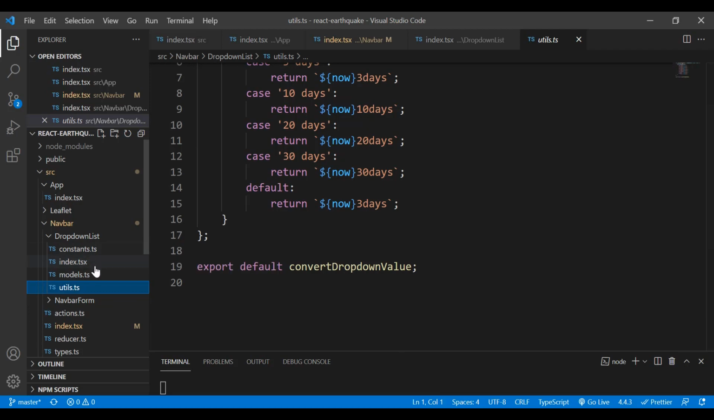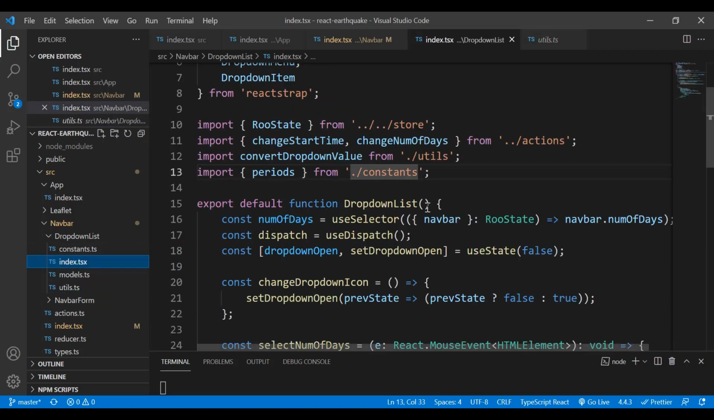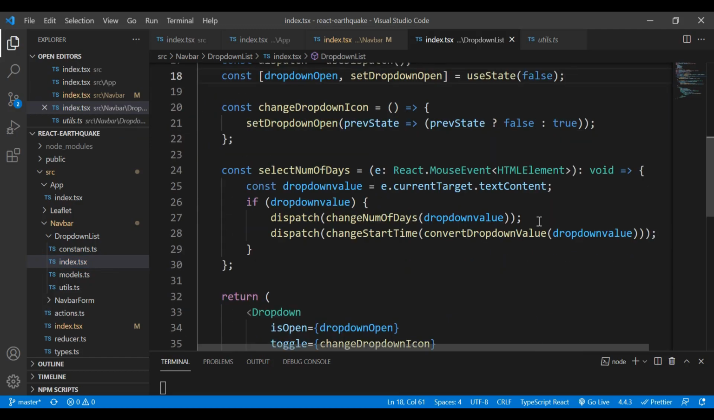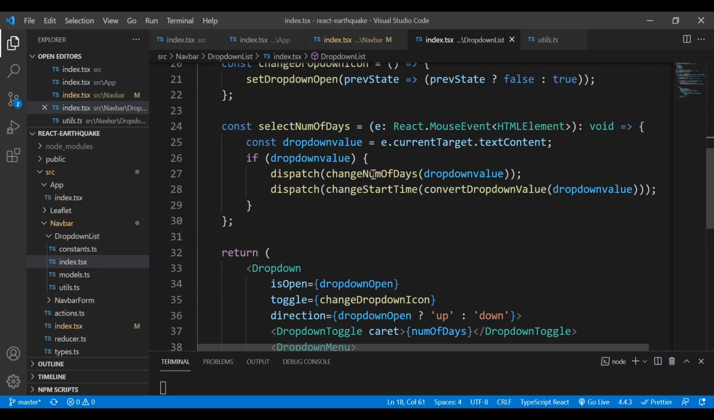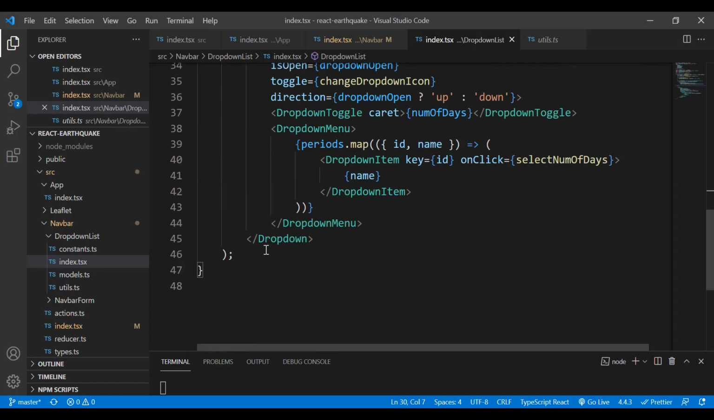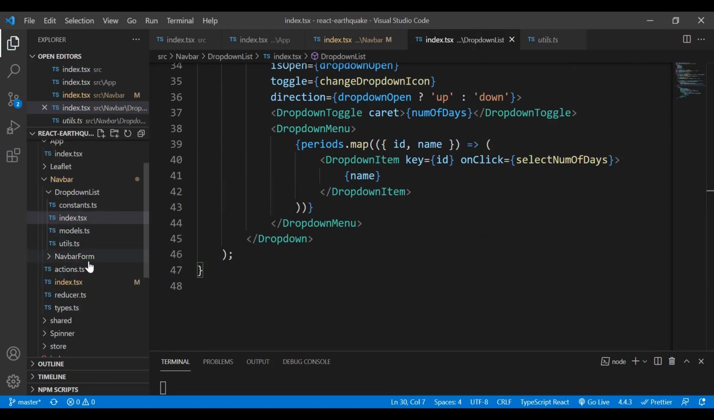Okay, so I think we look at this, yep, the drop down list component, see what else I missed. I think everything is all good. Just change this, yep, the change number of day and the start time. So whenever I select one of these, then it changes, right? Okay, so that is the drop down list.